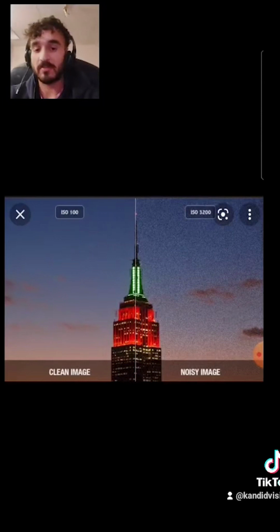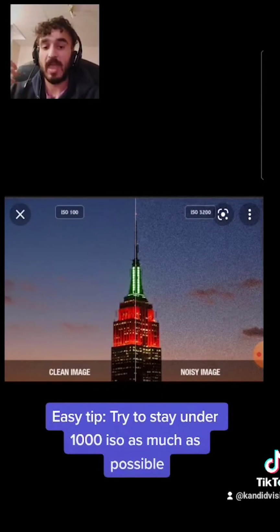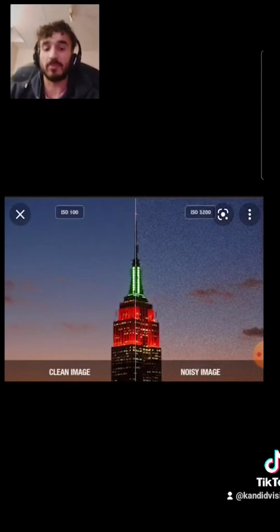There are obviously softwares to get rid of that, but you don't want to have it like that naturally usually. So generally, keep in mind that anything below 1,000 is best to use, and if you have to go above that, just know that you're probably going to have noise in it, and you're going to have to work with it that way.